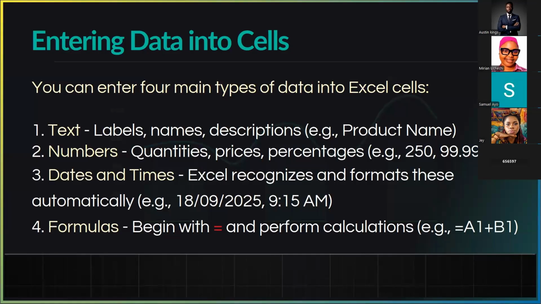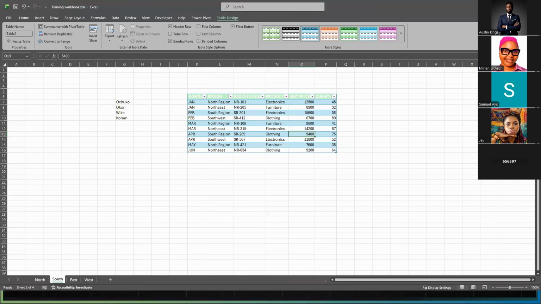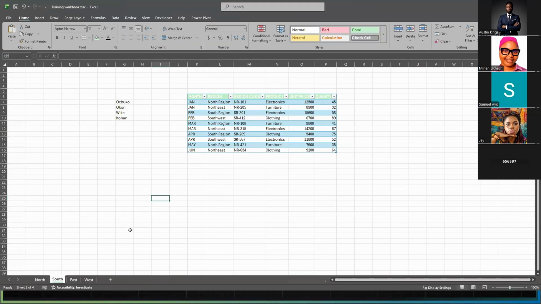Number 1 is what? People should answer me. Number 1 is what? Text. Number 2? Numbers. Number 3? Date and time. Number 4? Formulas. So I've already entered all these things throughout the class today. I've entered numbers, I've entered text, I've done formulas, like when you did 5 times 5. That's a formula, right?